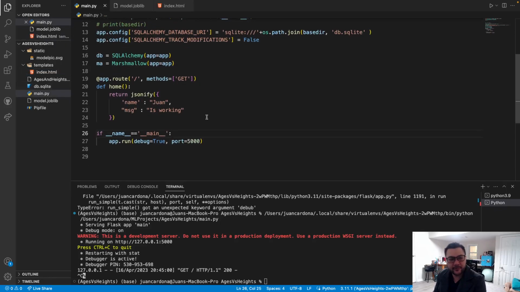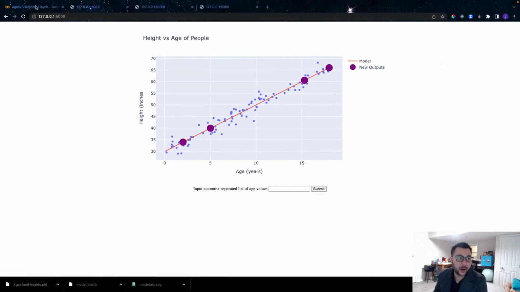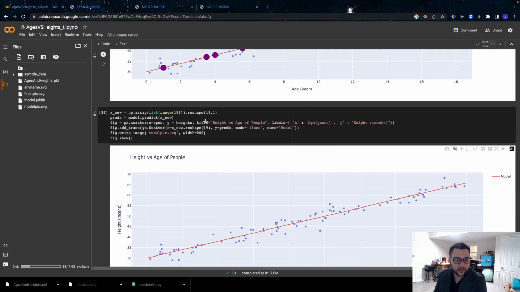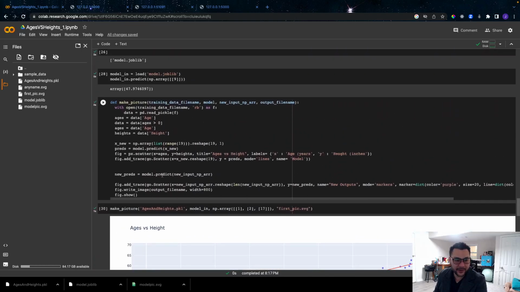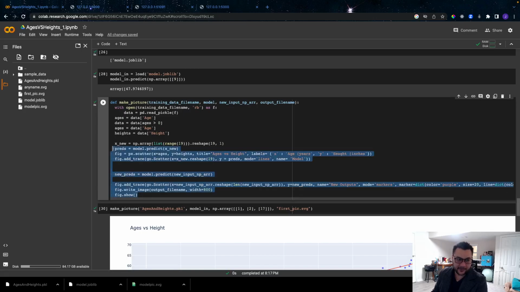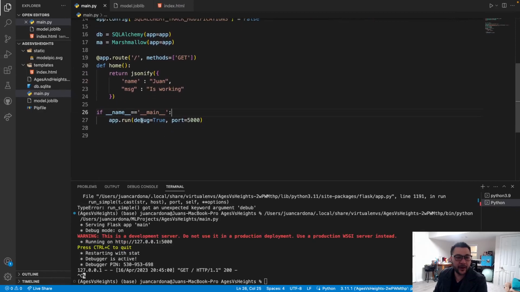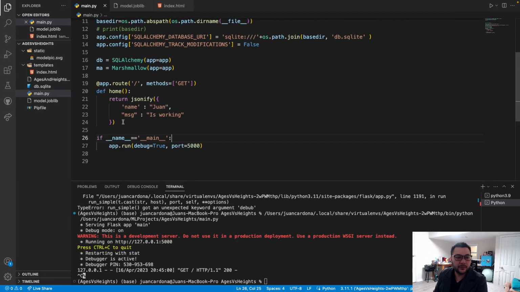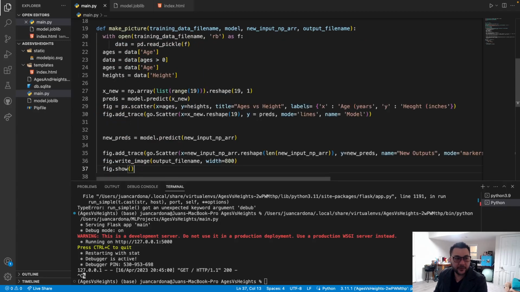After this, what we're going to do is go to our main project, and in here we're going to go to our Google Colab file, and we're going to get these functions that we created there, and put them right here. So this is going to be the first one.